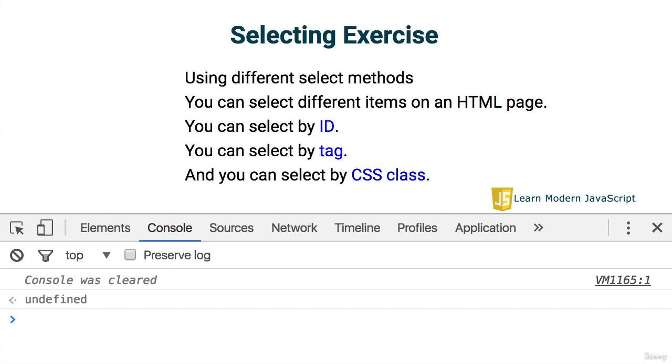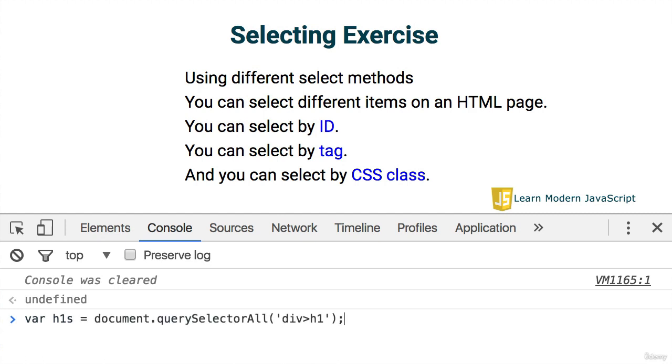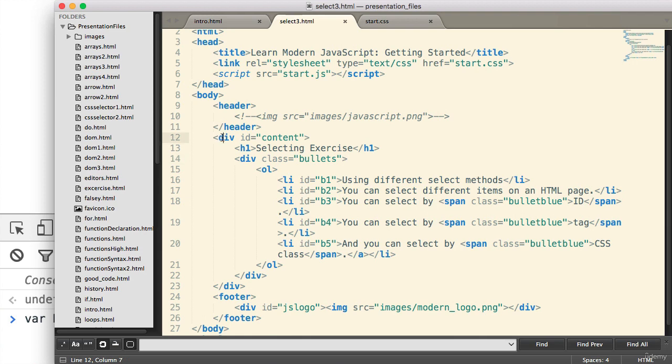Now we will do a querySelectorAll. Another example using H1s. And this time we're going to do a querySelectorAll of div tags that have a child that is H1. So if we look at the HTML, here is a div tag, and yes, there is a child of H1. Notice here's another div tag. If there were an H1 beneath that, it would find that as well.